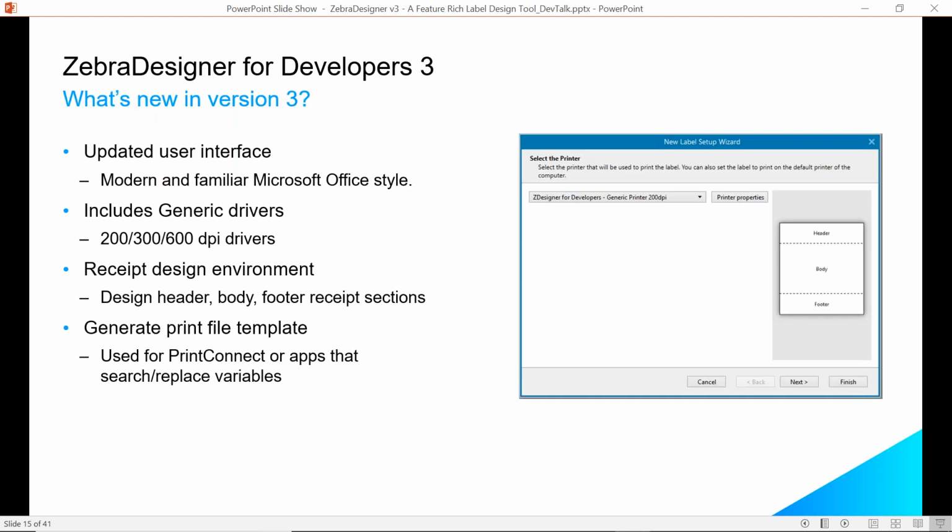So what's new in Zebra Designer version 3 versus version 2? One thing is a workspace for the reset template. In the past, we had to have three separate workspaces. Now we integrate them into one reset environment, which allows you to design the header, body, and footer in one workspace. So that makes it a lot easier.